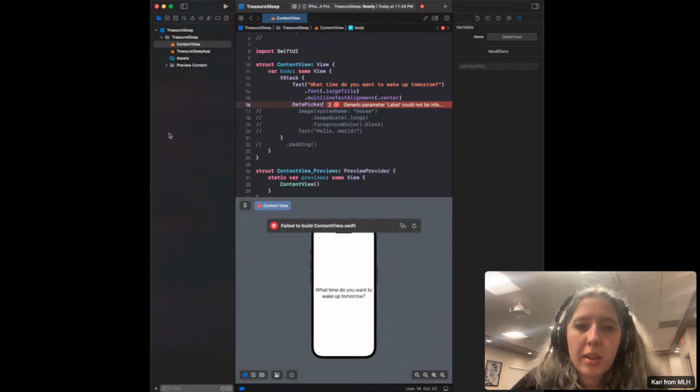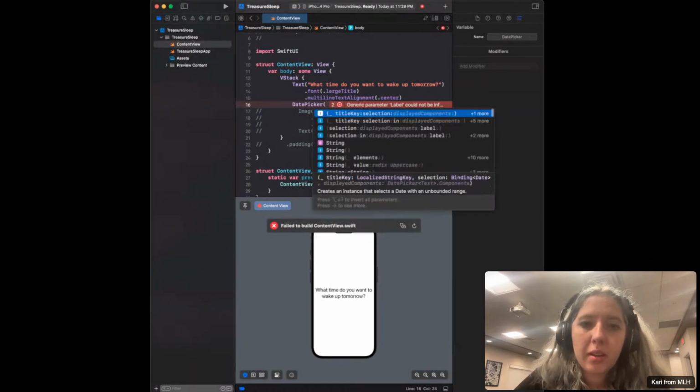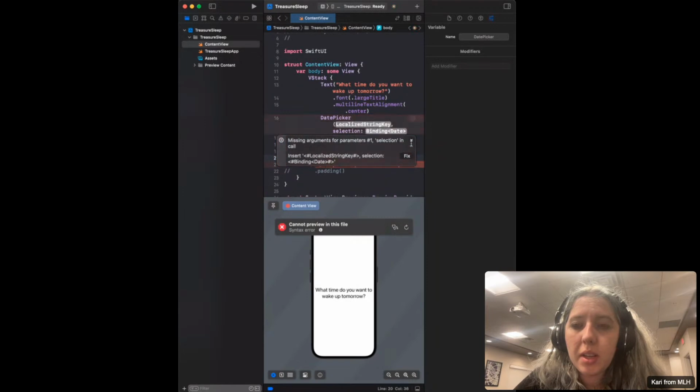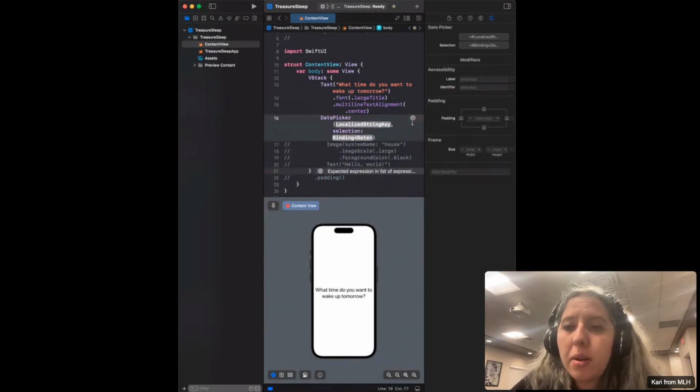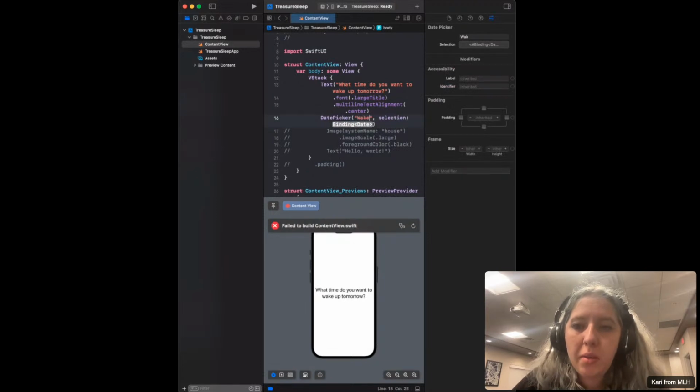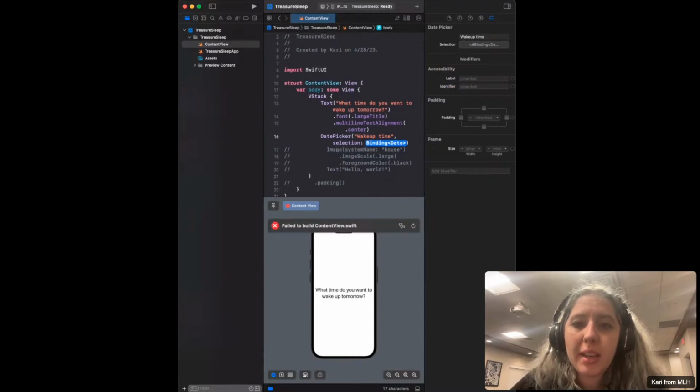We got the date picker, and it has a bunch of properties, right? It has a localized string key and a binding selection, and it might complain at us some more. I love the SwiftUI autocorrect. It's great. So date picker, localized string key. I'm just going to put wake up time and a selection. We need to create a binding date. You're like, what is a binding date?